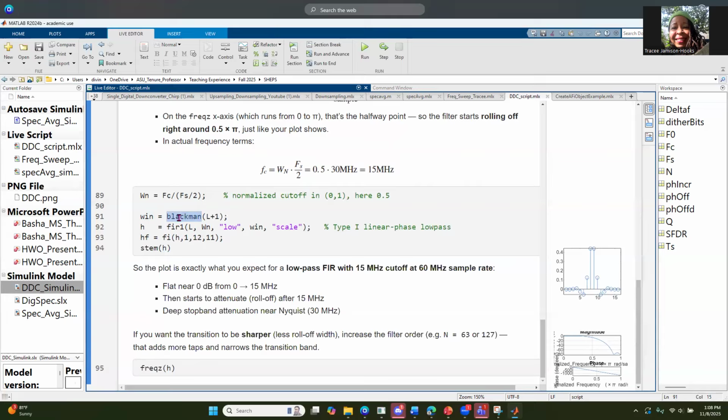And remember, we use these windows so that we could design stop band and transition band parameters that relate to what we want in terms of our requirements. So here we're using a Blackman window, and these are the parameters for our low pass filter. FIR1 symbolizes a type 1 linear phase low pass filter.